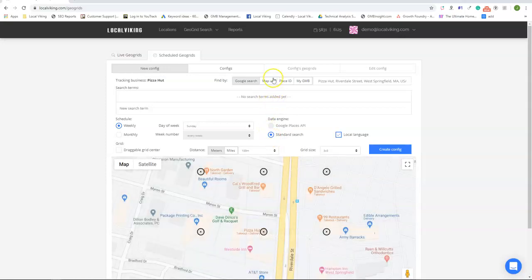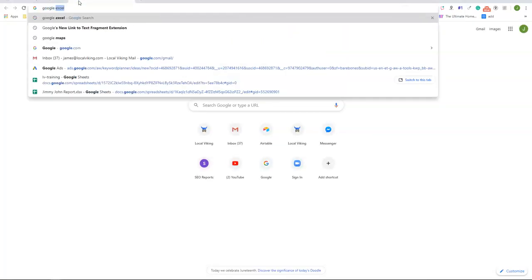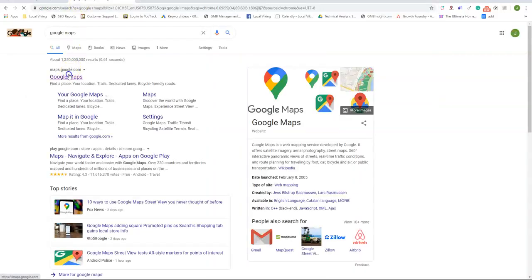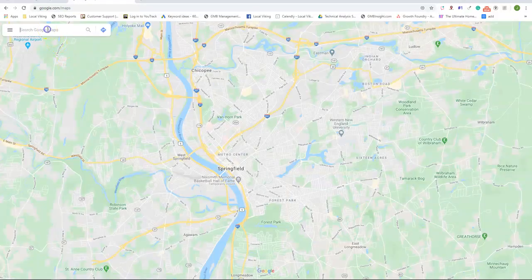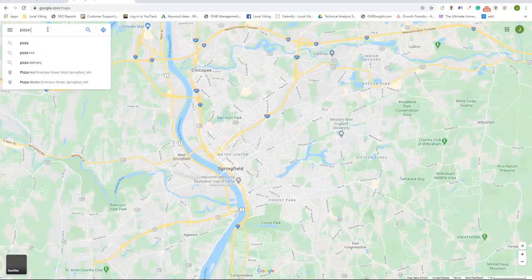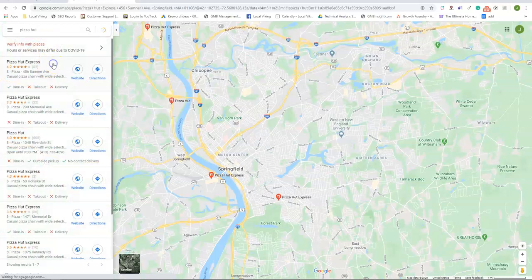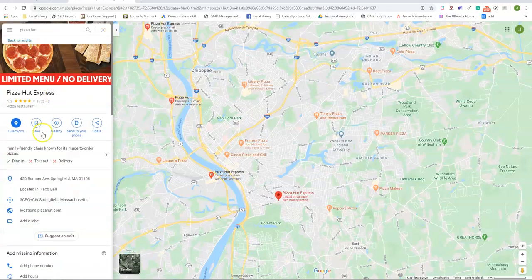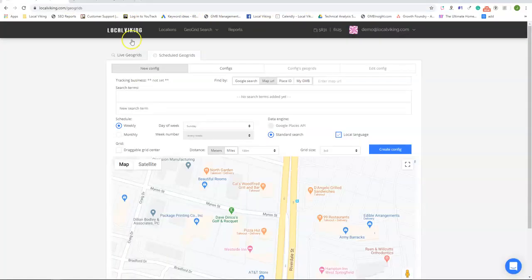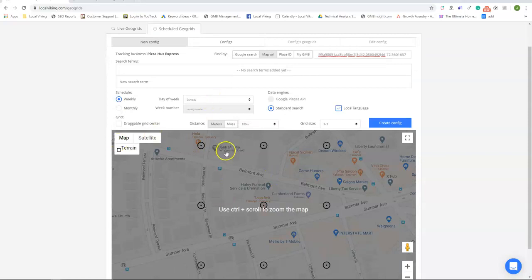The third is by the map URL. So if you go to Google Maps, and I type in the word Pizza Hut, if you click on the listing that you're trying to run a report for, and select the URL you see up top, that's also going to generate you the baseline to make your GeoGrids.